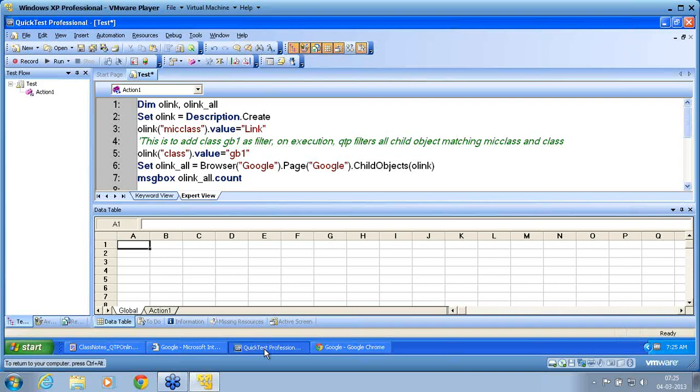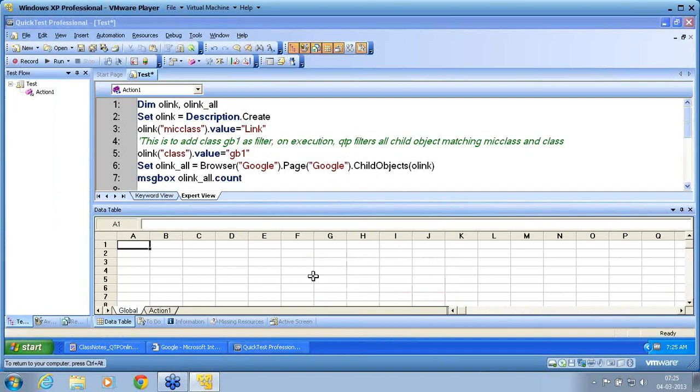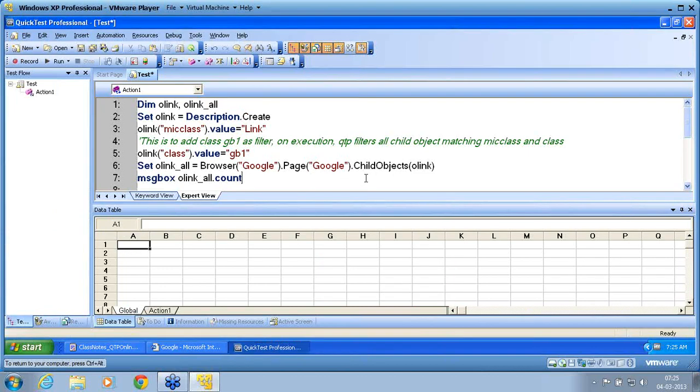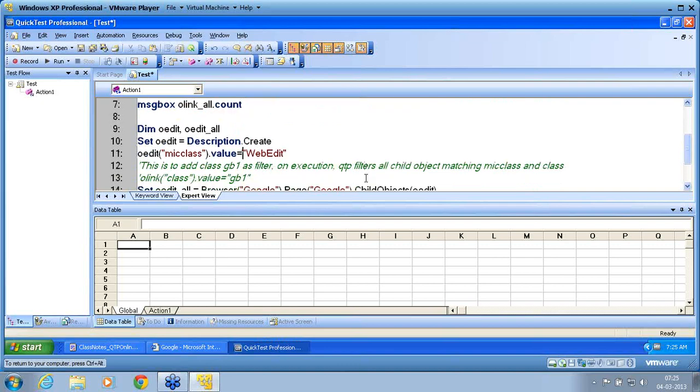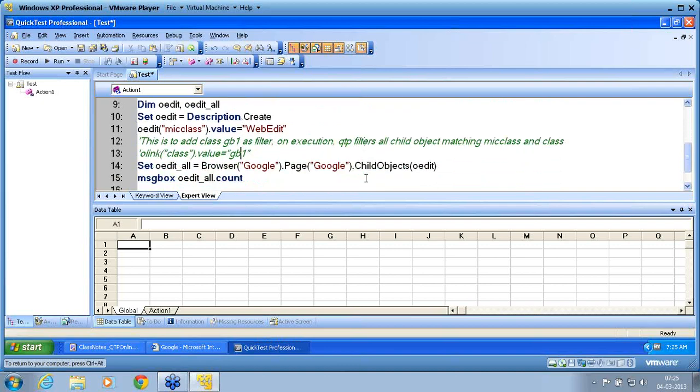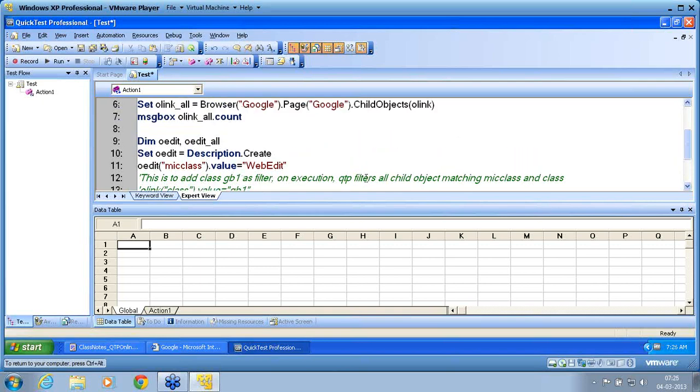I just explained what QTP is, how Description.Create tries to understand the object and how child objects work, how I can add a filter to that child object, and what a WebTable is, and how a WebTable recognizes that object. All this we have seen under Description.Create. My next job here is to comment this.